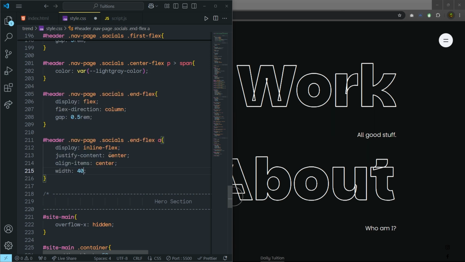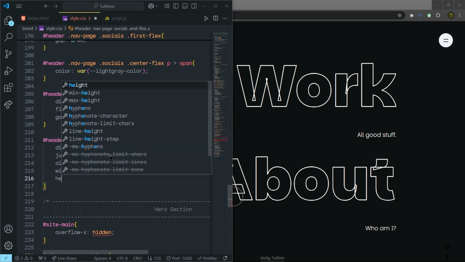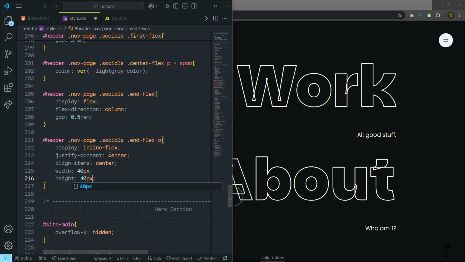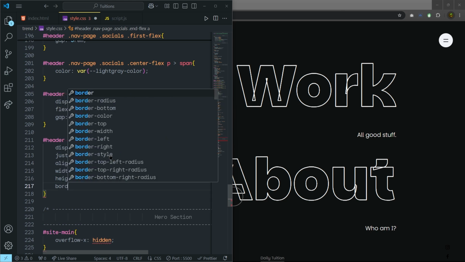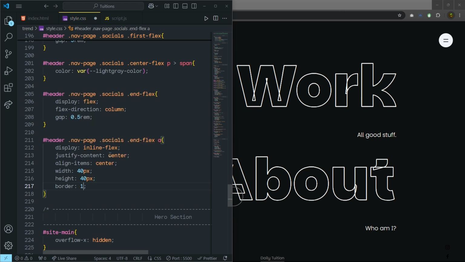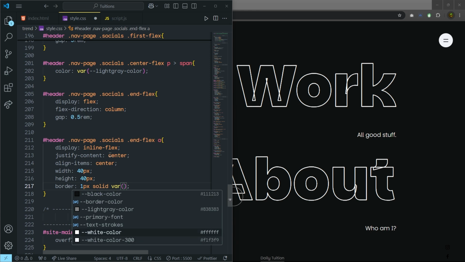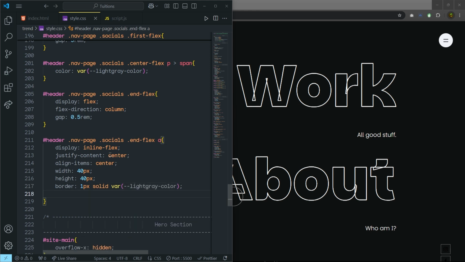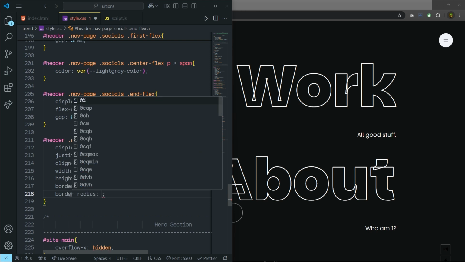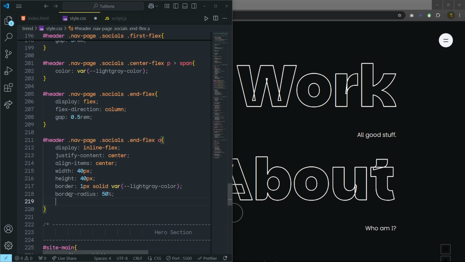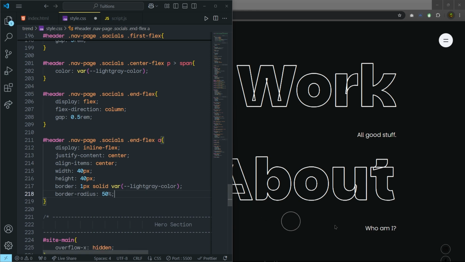Width is going to be 40 pixel and height is also going to be 40 pixel. After that, we add some border to it. The border is going to be 1 pixel solid, and then call a variable with the light gray color. You can see we have two squares here. And then we add border radius, which is 50%. After that, when I save the changes, you can see we have these circles here.